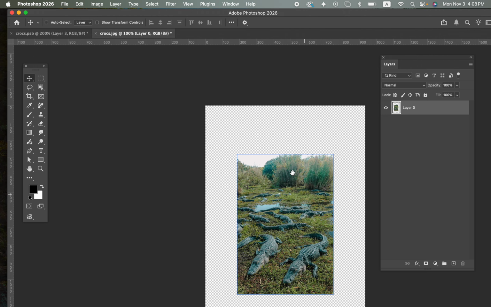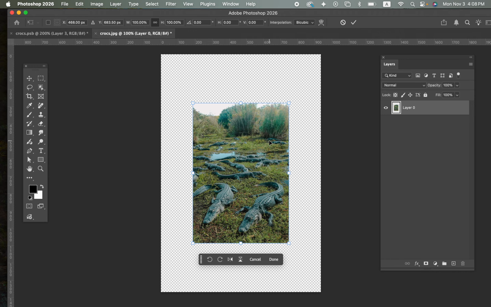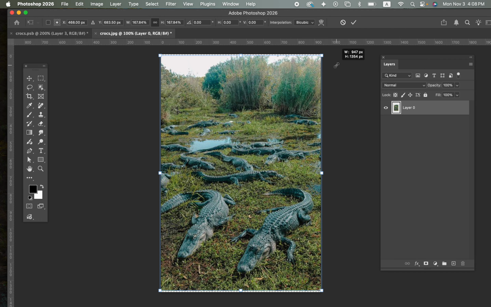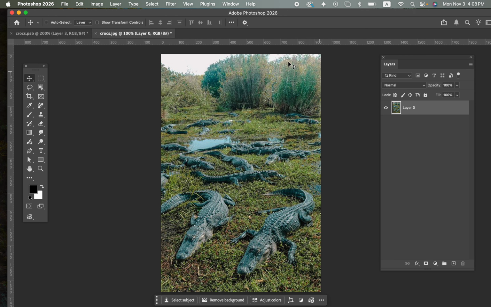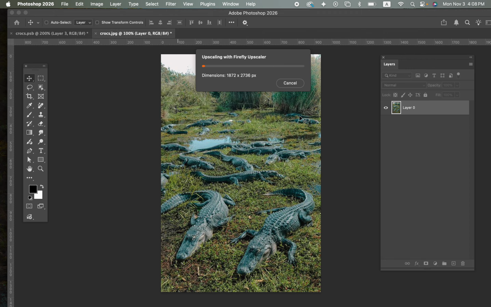Okay. And let's go ahead and generative upscale this as well. Command T. First, fill it to the size of your paper. So Command T, free transform, hold my Alt or Option button, enlarge it, hit Enter, and then we're going to go to Image, Generative Upscale. We'll just do 2 times here, and upscale. Give Photoshop a second to do that.